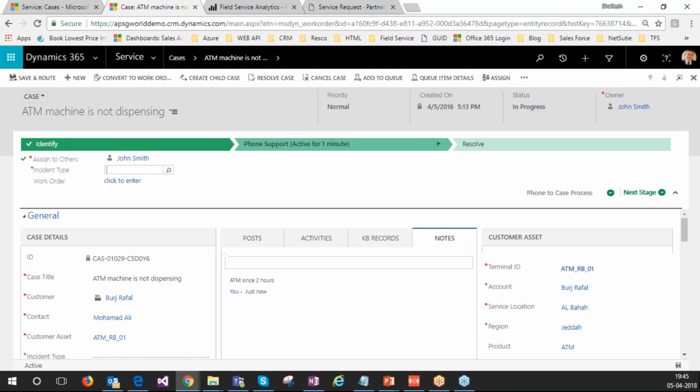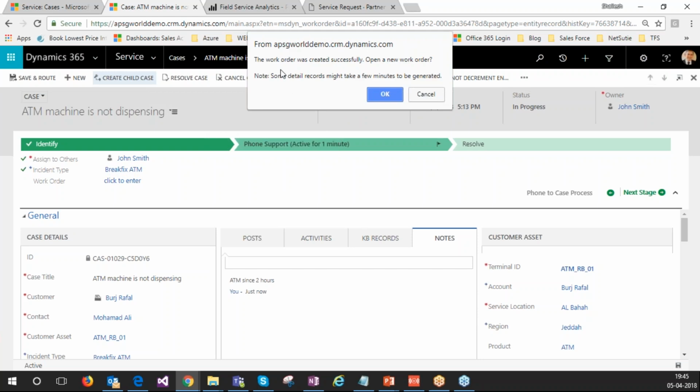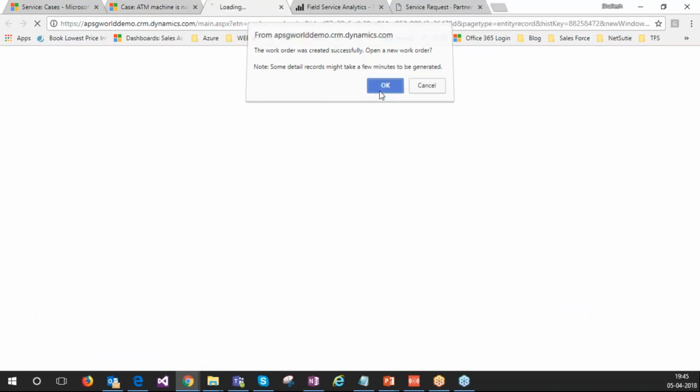So what I will write is that I want to have a break fix of ATM machine. Okay. So I am supposed to write a break fix ATM incident type. So I'm entering the break fix ATM. It is one of the validations which is there, from the field service. Then he clicks on the convert to work order button, and you will see now a work order was created successfully. A message has been shown, and he clicks OK.